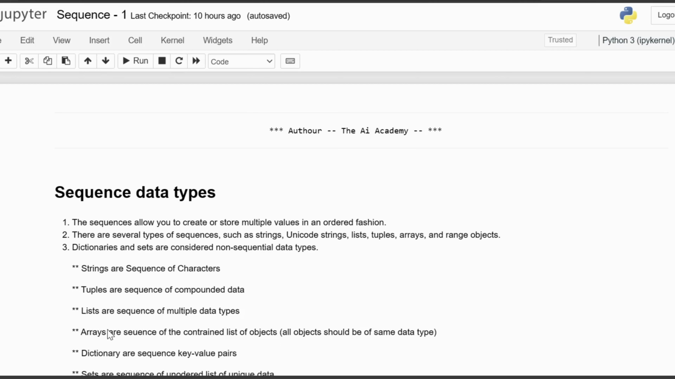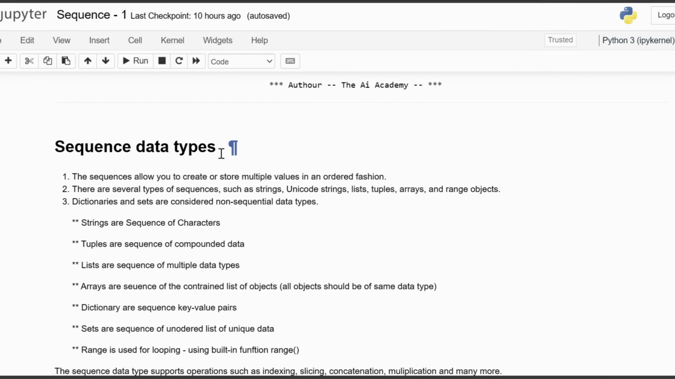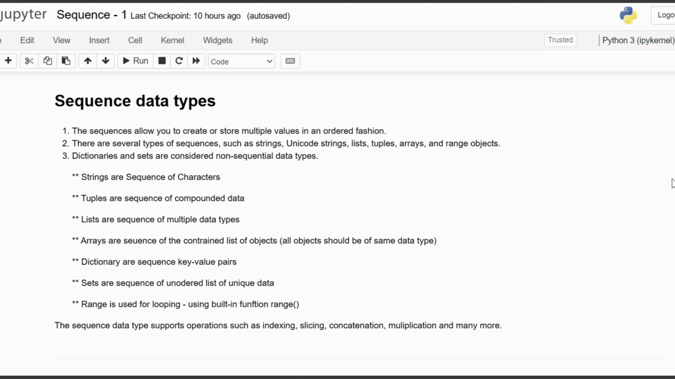Welcome back everyone. In our course on Python for data science, in this lecture we'll discuss sequence data types in Python. Today we will explore sequence data types, the different ways to store multiple values in an organized and efficient manner.